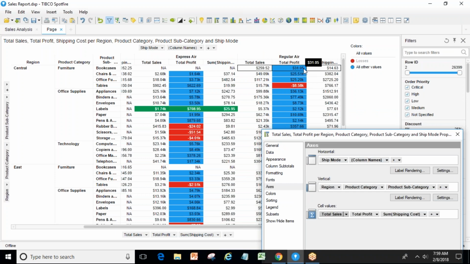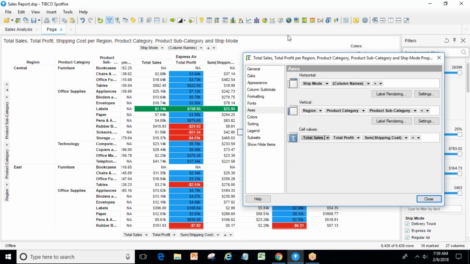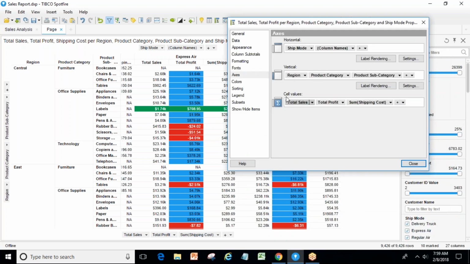It's not thousand. I guess it's thousand. Yeah, it's not even thousand. It's just normal. $259, this is $31, and this is $14 shipping cost for regular air. If it is thousand, then obviously K will come. So this way we can see all the details.